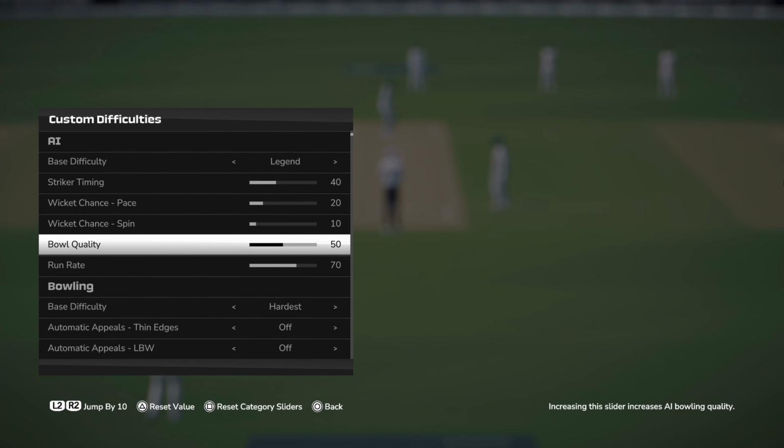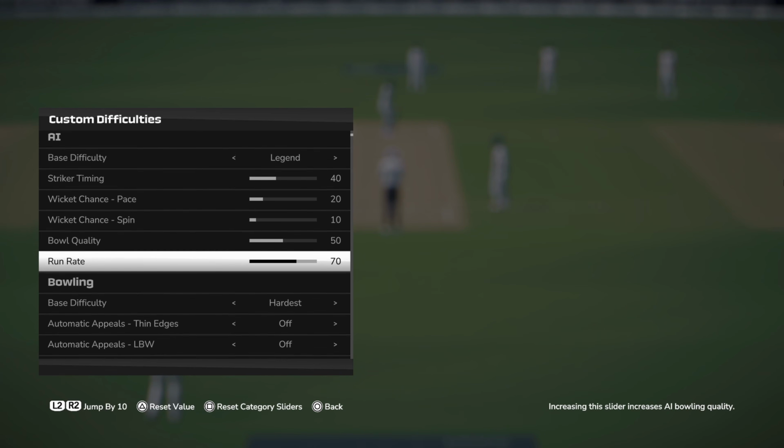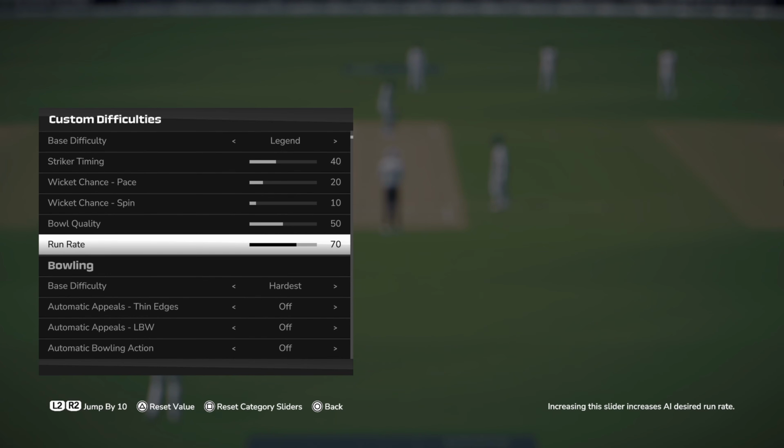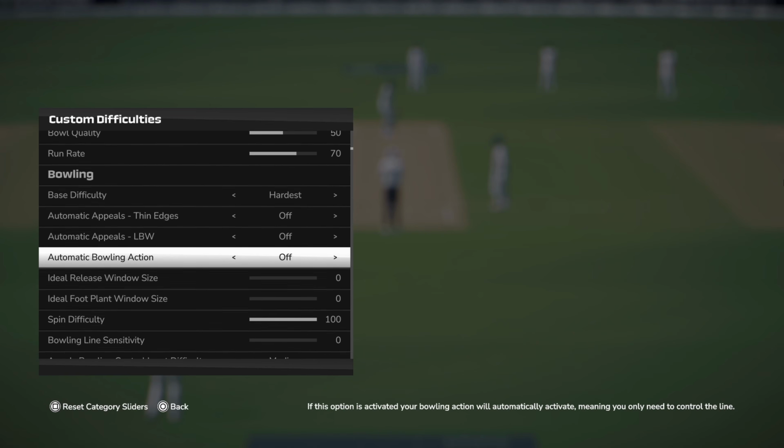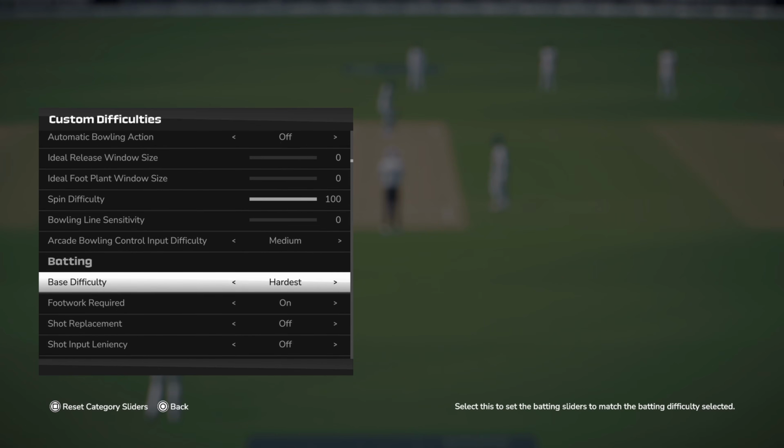Ball quality 50, some are going to be good balls, some are going to be bad balls. That's how it is in a T20. Run rate is of course set at 70 to make sure the AI actually scores. When the AI is chasing 220 plus, it'll play like it's chasing 160. So sometimes you even have to set this to 100. Bowling base difficulty hardest, nothing to change here.